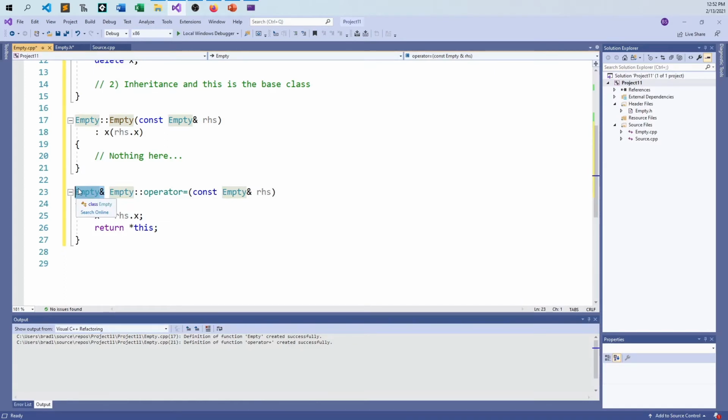And when I do this kind of thing here, when I return star this, I'm returning a memory address to me, the object that the data just got copied into, so I can chain this along again. So I can say A equals B equals C equals D, and then the next equals operator, I will be the right-hand side, and the new object on the left-hand side will be the object we're copying the data into.